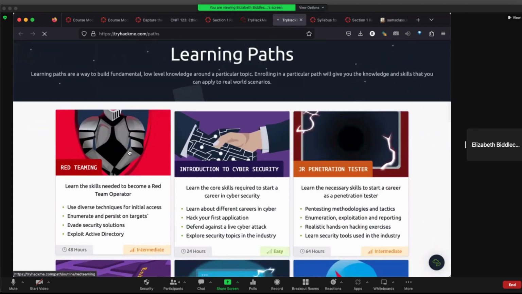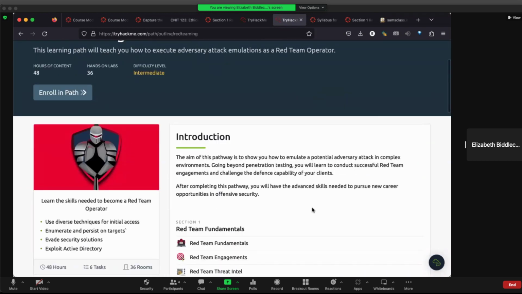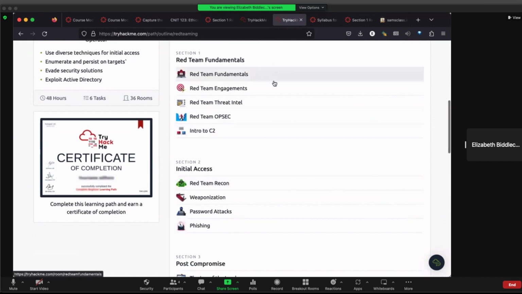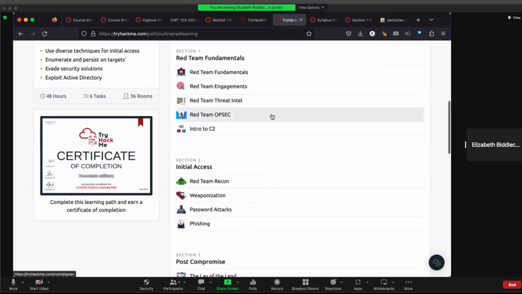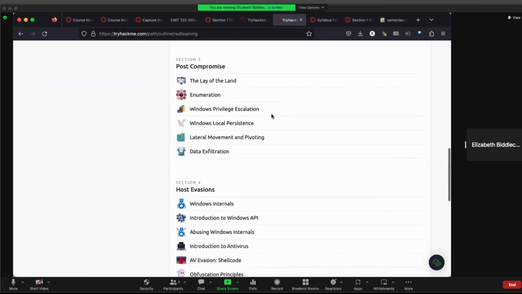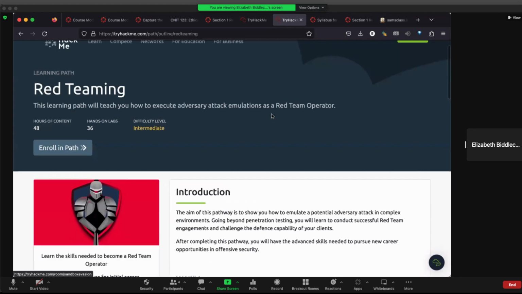For example, you could do the red teaming path, and you'll see that it covers a lot of these different topics like red team fundamentals, OPSEC, enumeration, privilege escalation, and stuff like that. And you work through those.